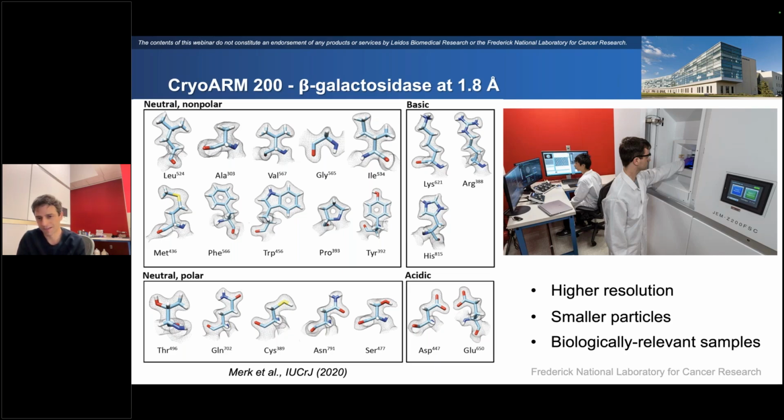The first question that people would ask is, okay, 1.8 angstroms is high resolution for 200 kV, but it's far from the world record. So is 1.8 angstroms the limit for this type of microscope? That was the first question that people would ask.